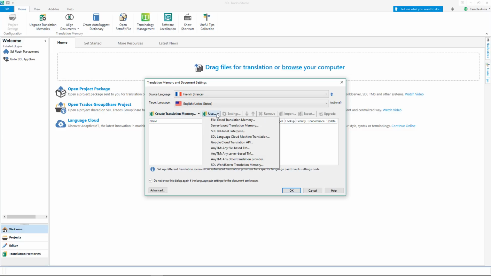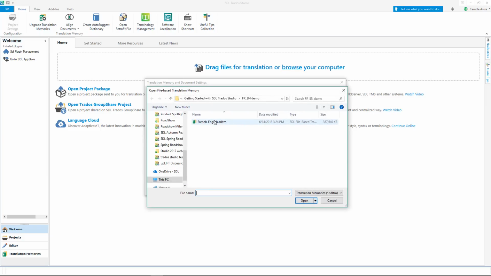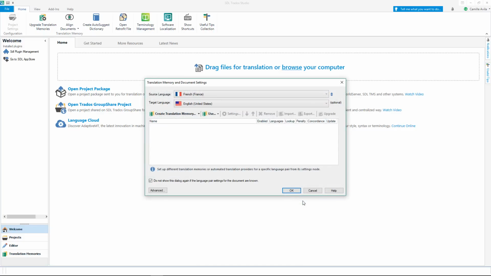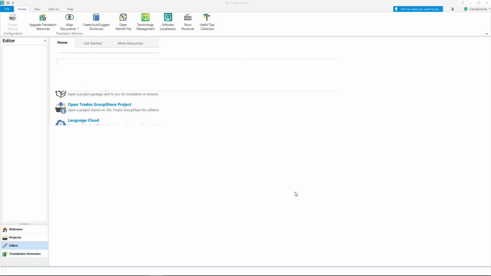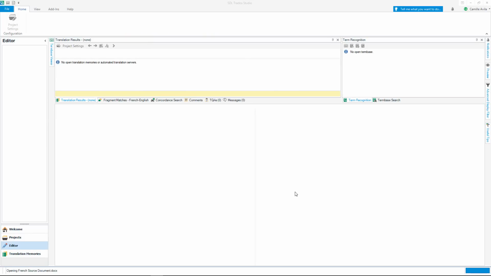Then add an existing translation memory by clicking Use and selecting File-Based Translation Memory. I will select a French to English TM and click Open. The translation memory I have selected contains translations from a previous project and will help me translate my current project faster. Or I can create a new translation memory. Click OK and you will now be moved to the editor view, where you can begin translating your document.